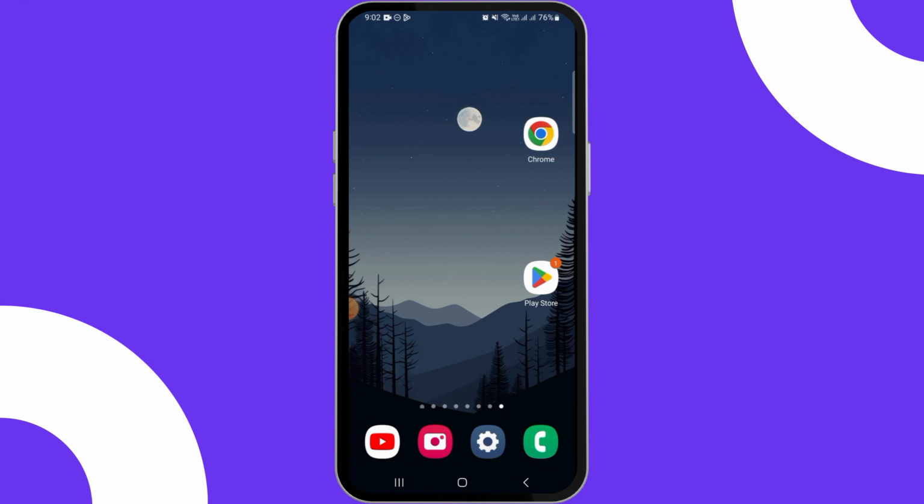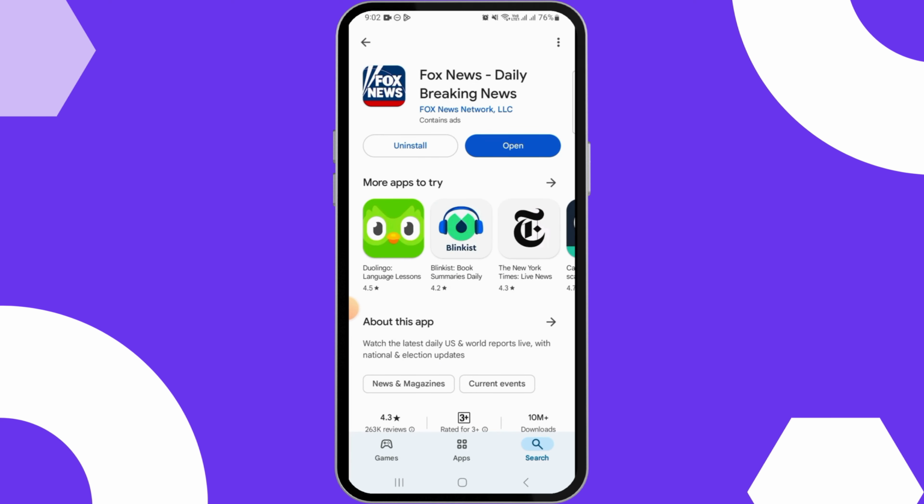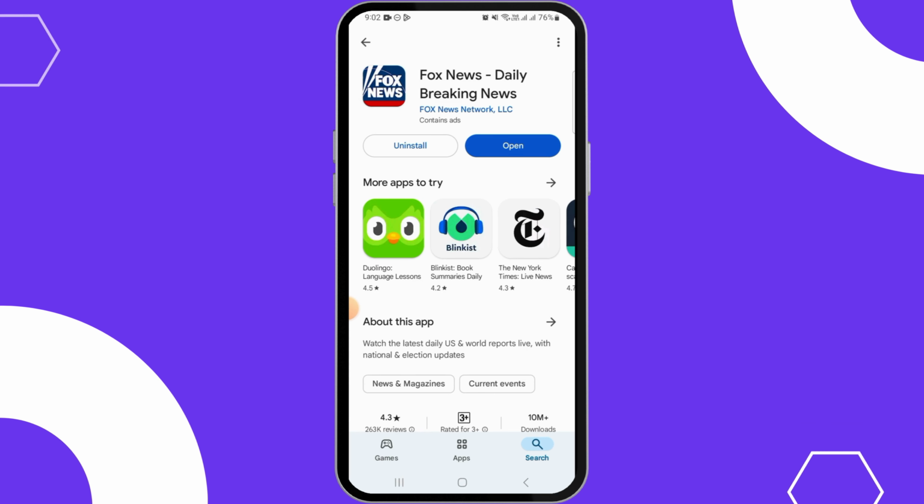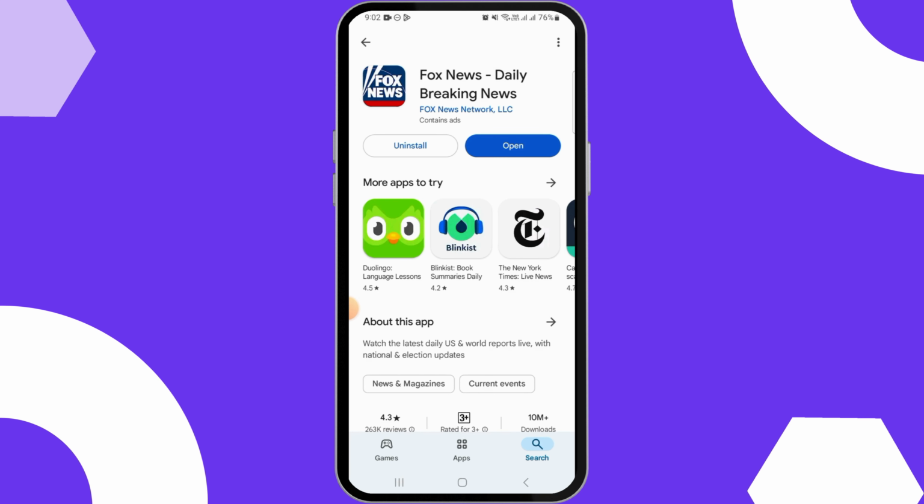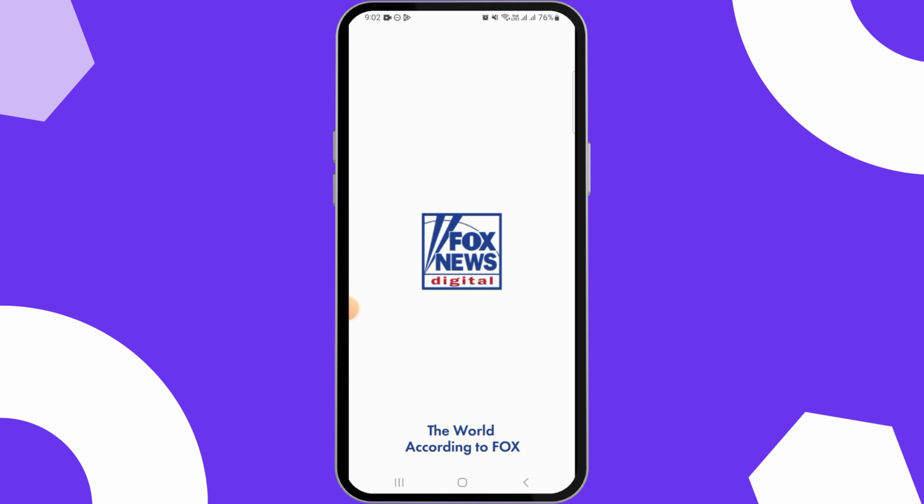If it is still not resolved, open up Play Store or App Store, then search for the Fox News app. Here, if you find the update button, tap on that and update the application to the latest version. After you have updated the application, any bugs or glitches will be fixed.